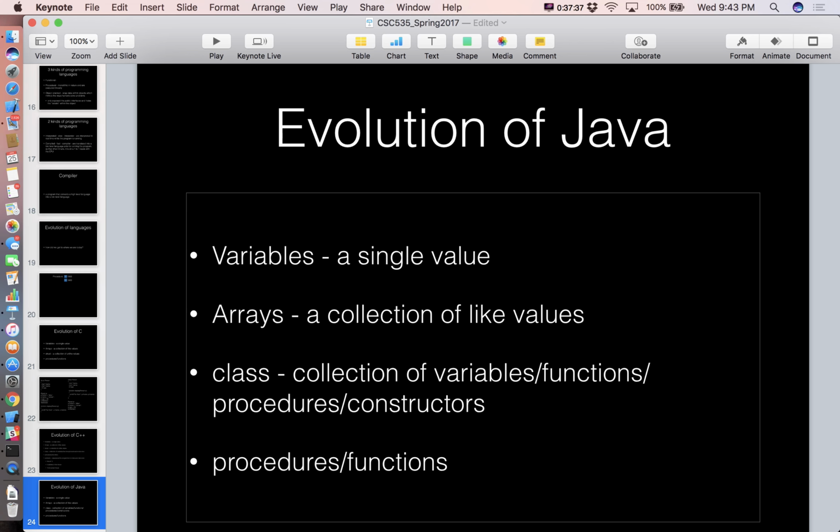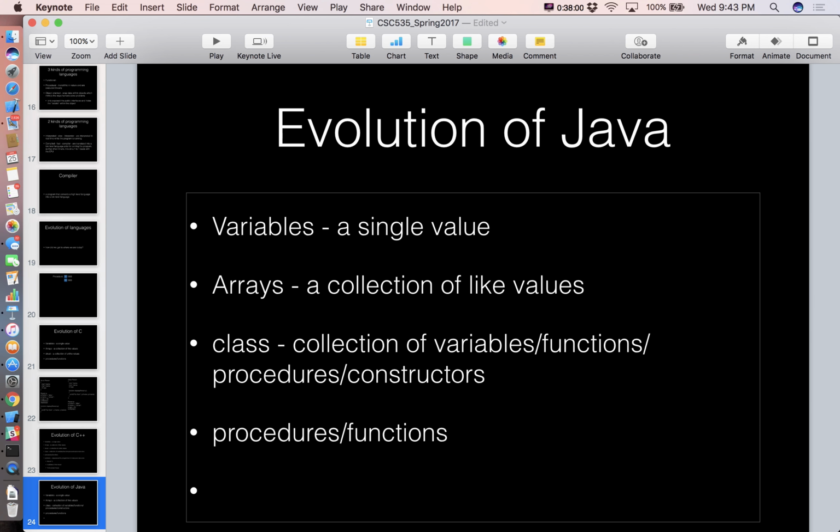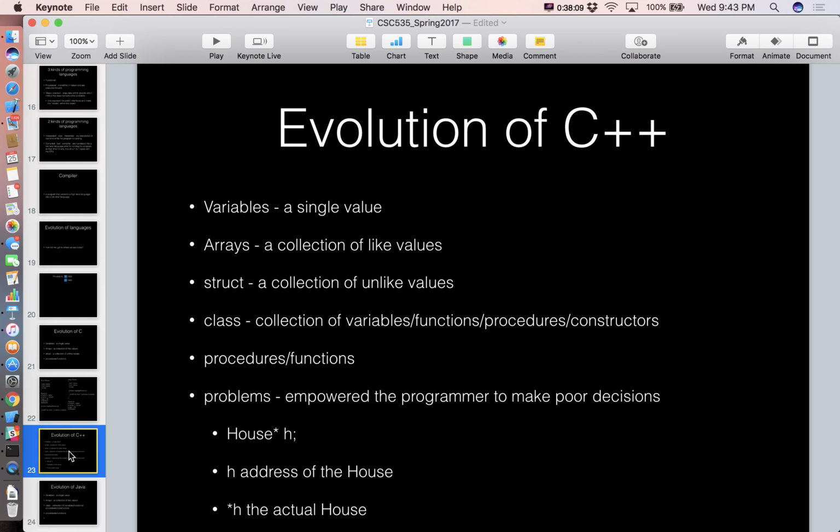Somebody forgot to tell the people over at Sun Microsystems that. Now it's Oracle, but Java was originally made by Sun Microsystems. So they got rid of structs and kept the classes. Still had procedures and functions. A lot of Java textbooks will say that we have this idea of something called a pointer. How many of you have heard of pointers before? If you haven't had programming before, you probably haven't heard of them. We're going to be talking about primitive type variables next time. But we have this idea of something called a pointer.